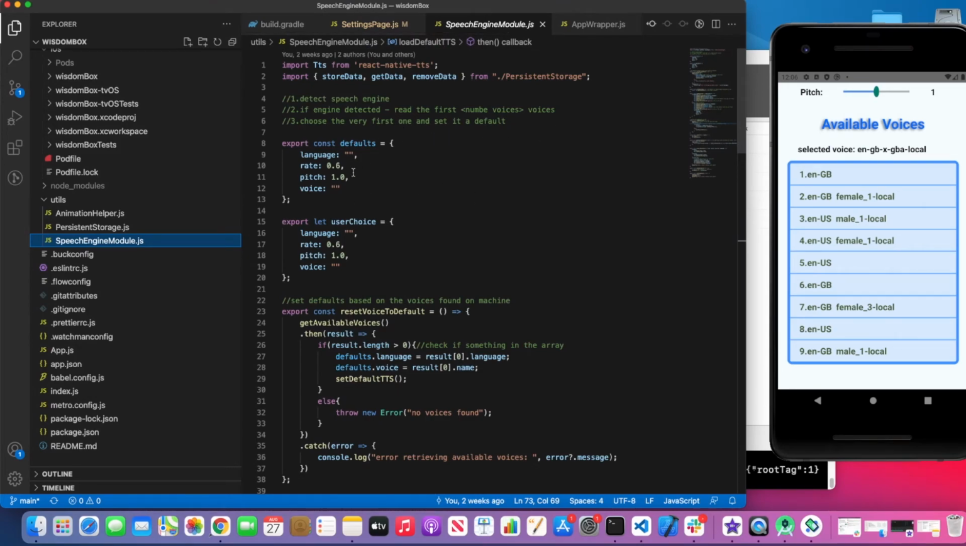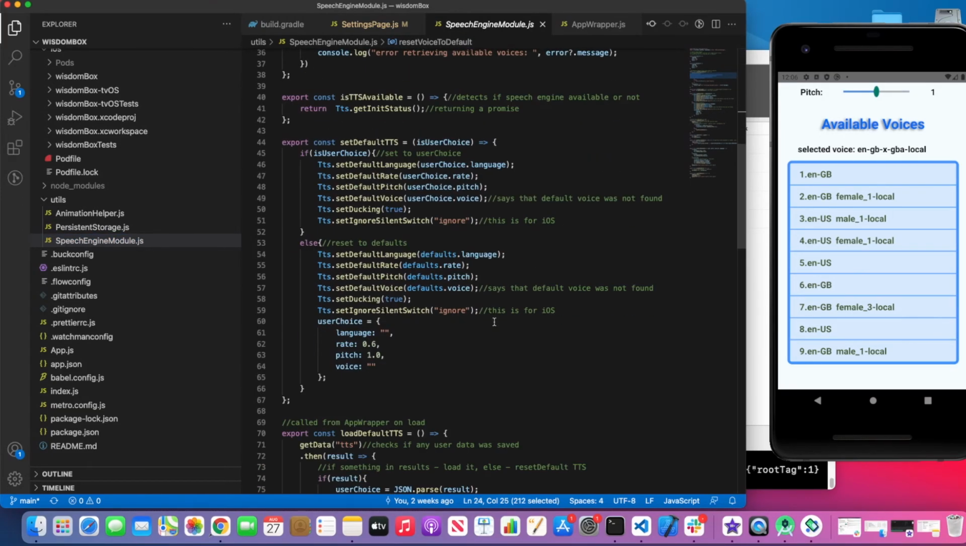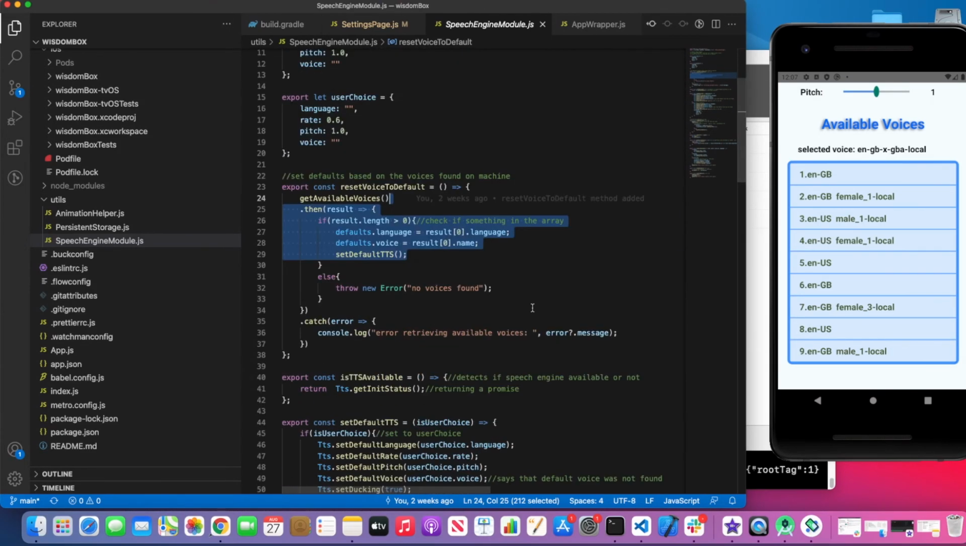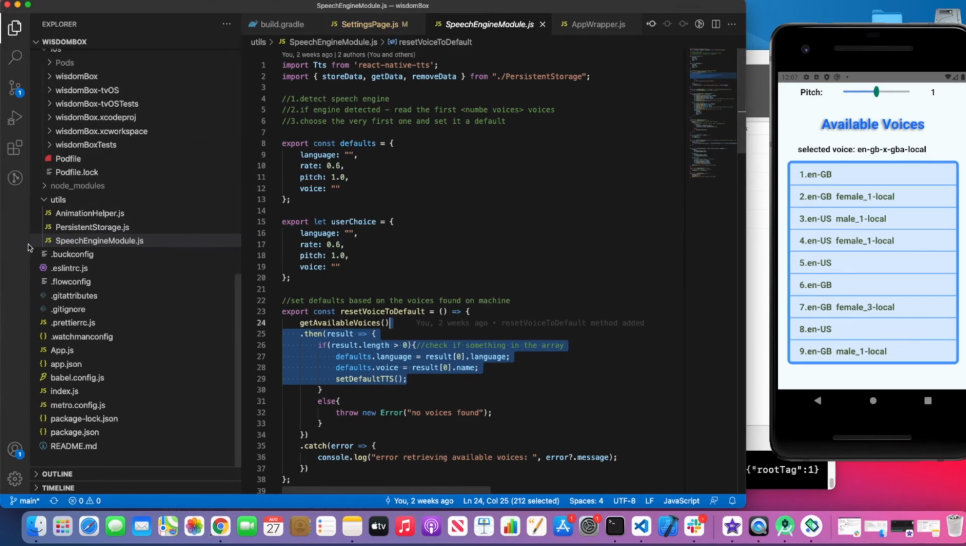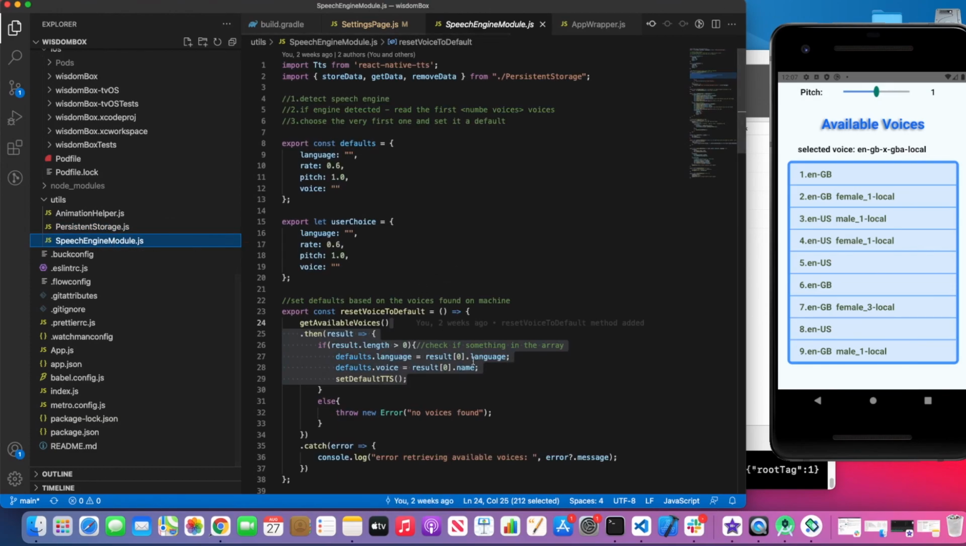And for simpler management, I created two objects which hold the values. One of them is defaults. This is something I reset it to, and user choice, which holds the values that user sets. And the last, I have created the module called persistent storage. It holds a couple methods that I'm using to save information from the user and retrieve information from the user, as well as remove. Remove is really just a helper method when I'm debugging it, so I can remove the settings.